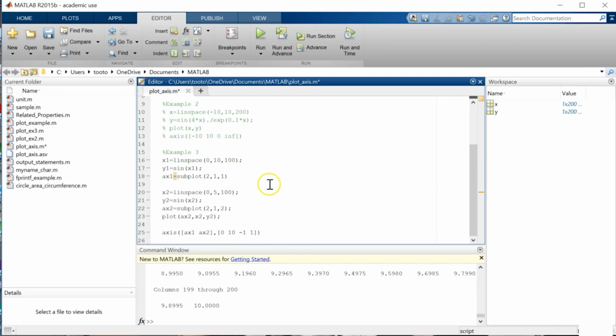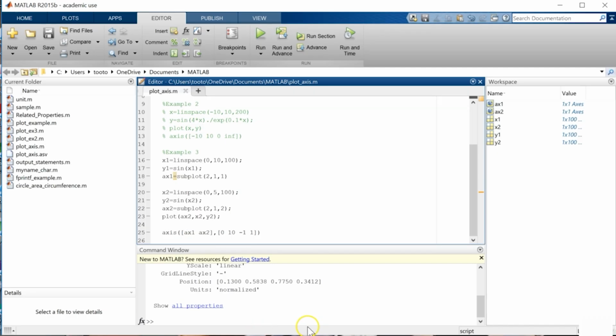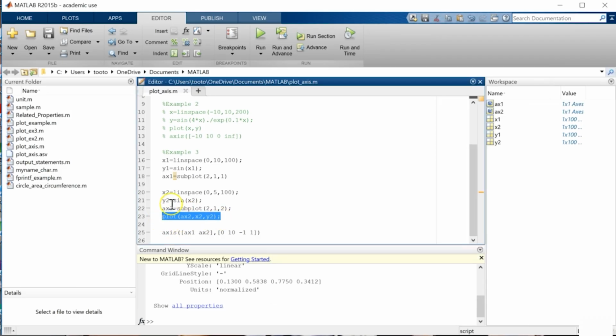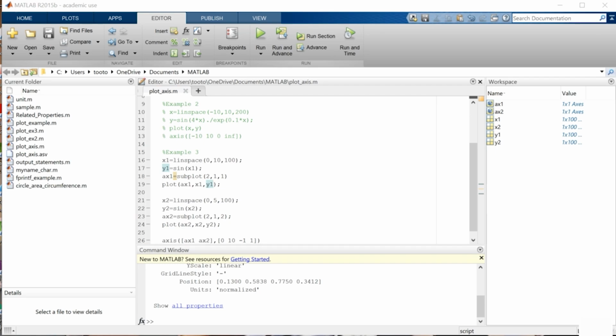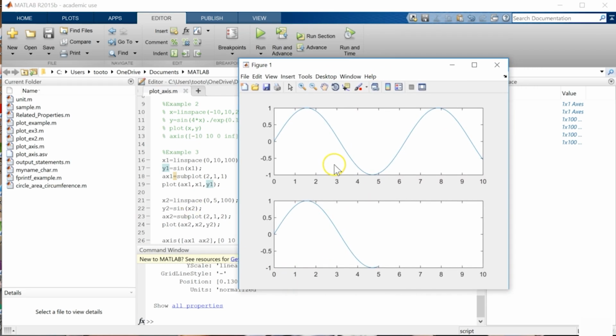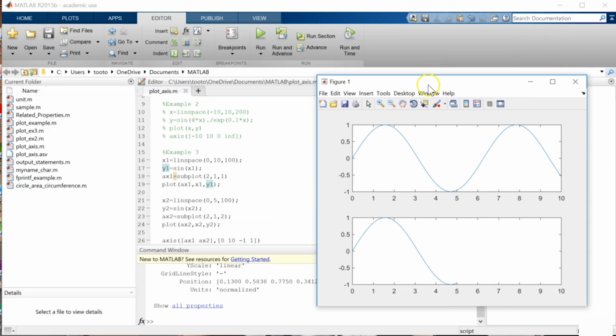Alright, so now it should run, and we should see the plots in here. Oh, I forgot to actually plot the first variable. Okay, so plot, let's have x1, y1. So now we have 2 subplots, as expected.